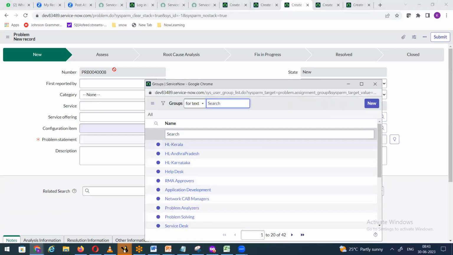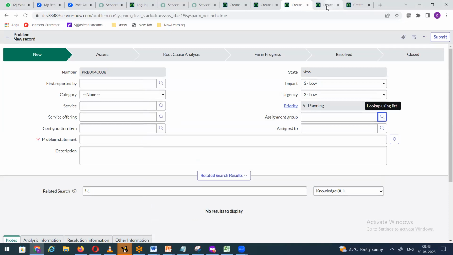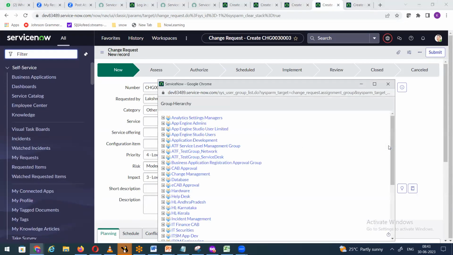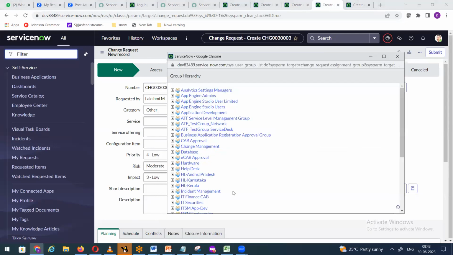42 groups because on the problem form it has some other reference qualifier, it seems. So that's the reason why it has filtered some of the groups. Okay. On the change form, we will check. Okay, all the groups we are getting. On the change request, we are getting HL.